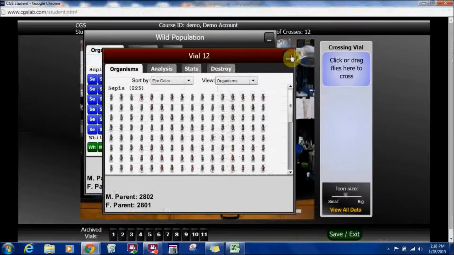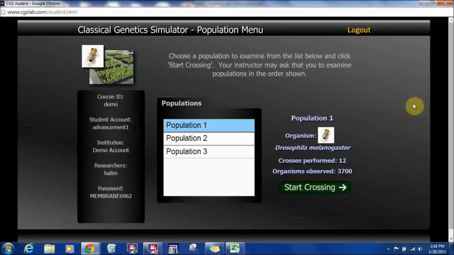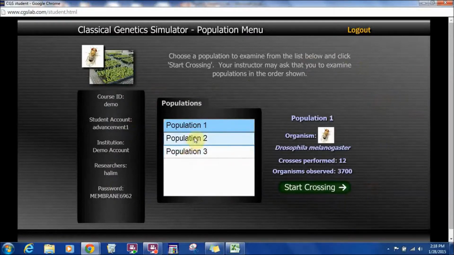Go to CGS again, hit save and exit. It'll bring you to the main menu, and you go to population 3. I'm going to do population 2 because it's the same thing: you investigate just one character and try to identify the mode of inheritance.